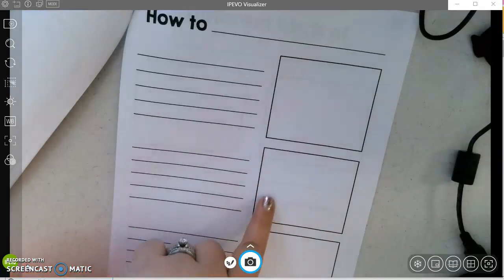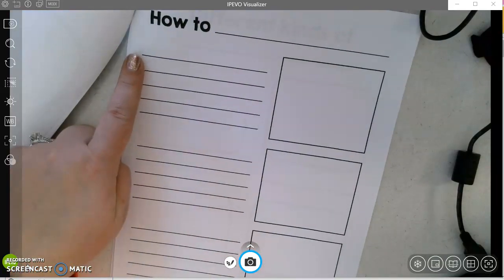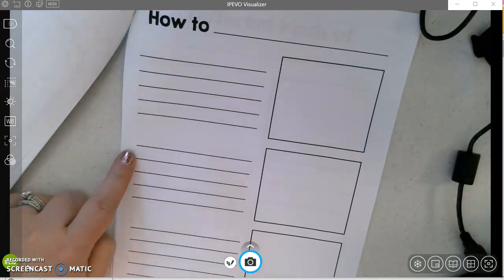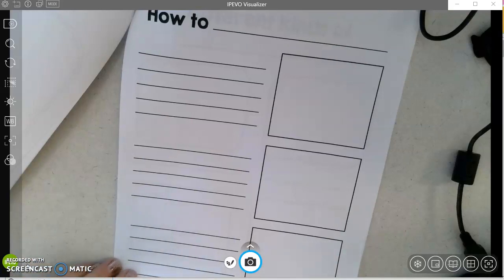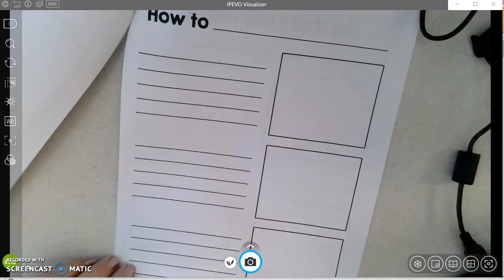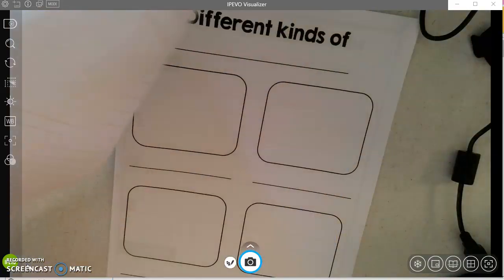And then there was a drawing for each step. And then remember, this first step started with first, next, or then. And then the last one was last or finally. Okay, so start your 3 steps using those key words. Make sure you're using complete sentences. And you should have at least 2 sentences, maybe even 3, for each step, not just 1 sentence.